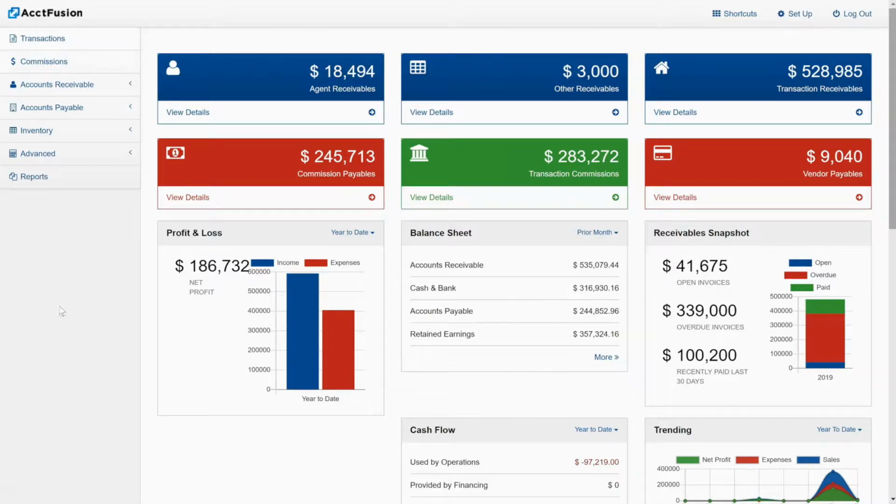First, we're going to go over the dashboard. Then we'll quickly go over the setup functions. Then we'll go over commissions and transactions and get into the basic accounting functions such as expenses, invoicing, and payments. And we'll finish up in the reports.